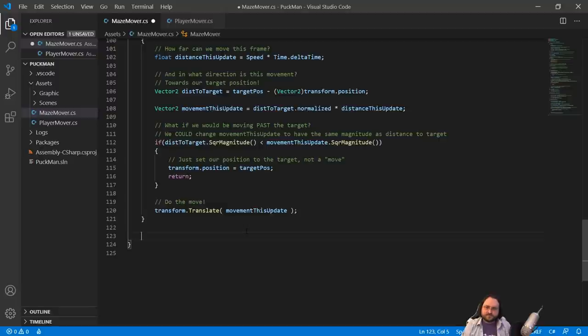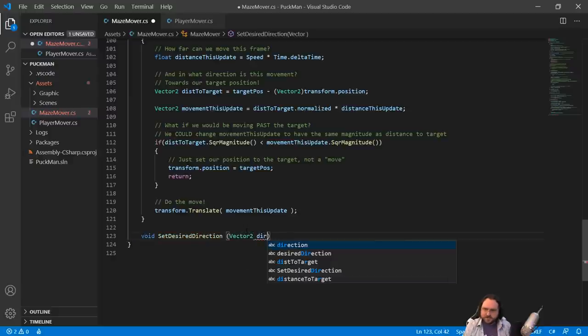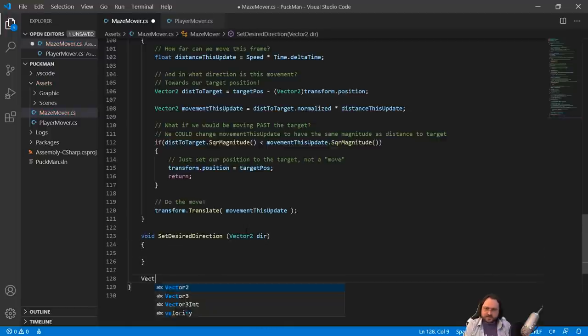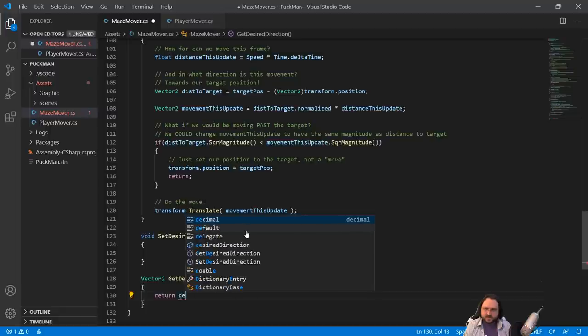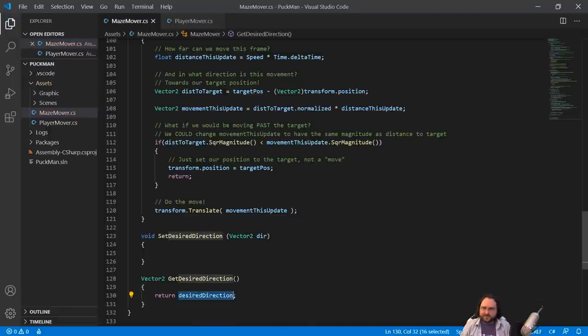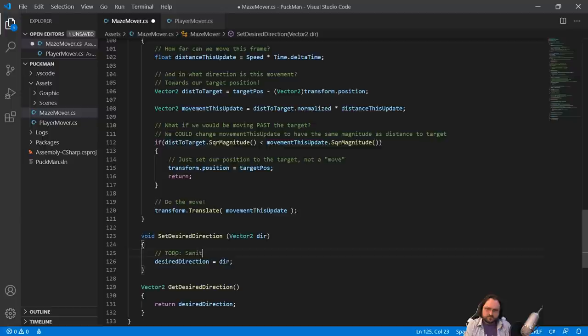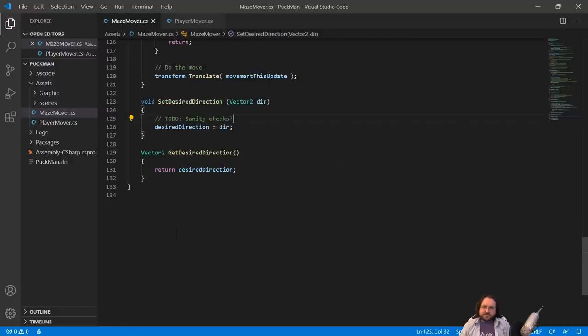Let's go down to the bottom here. Let's say we have a void set desired direction vector to dir, and then we'll probably want something that can get it as well. Vector to get desired direction. This returns desired direction like that. And it's basically doing this is equal to dir. Right, and maybe we want to make sure that they're not trying to move us diagonally or something weird like that. Okay, fine. Now, the thing is, even with this, these will probably be public.